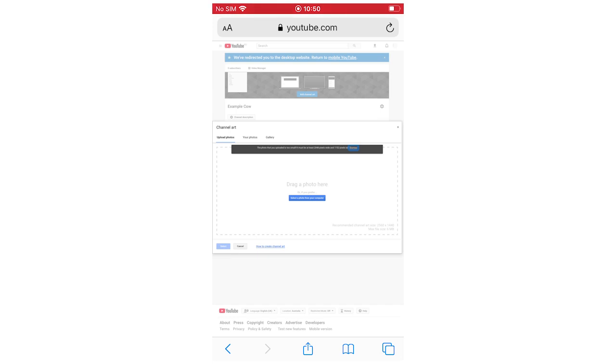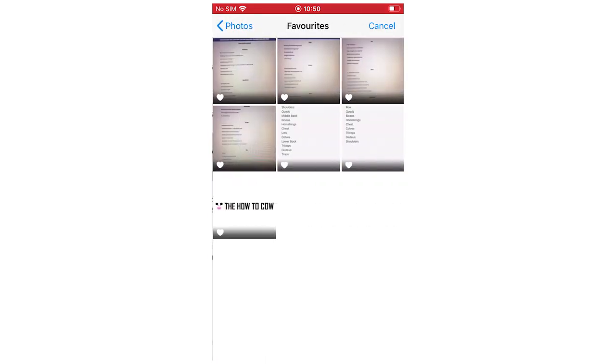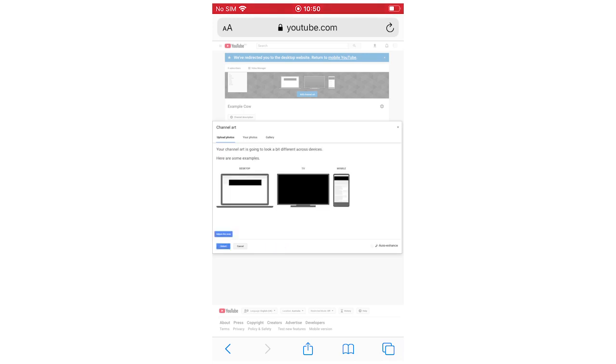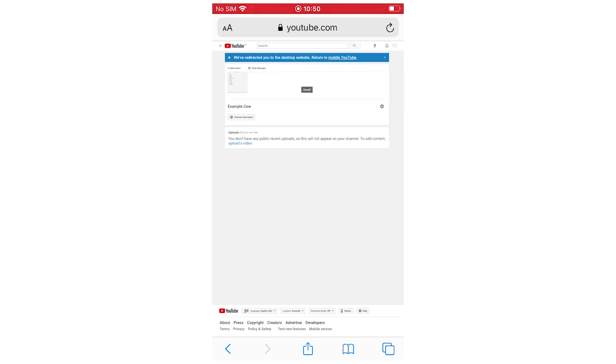When you have one that's big enough, you upload it. It's going to upload for the same length of time, and then it will show what it's going to look like on desktop, TV, and mobile. You want to make it so you can see it on all of them, so whatever devices people view on, they'll be able to see it. Once you've done that, click select, and that will save it to your banner position, and then you can see it right there.